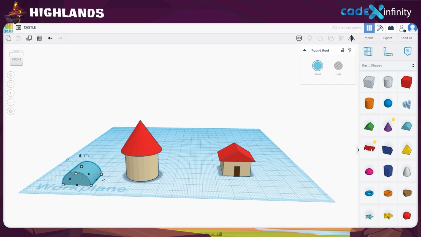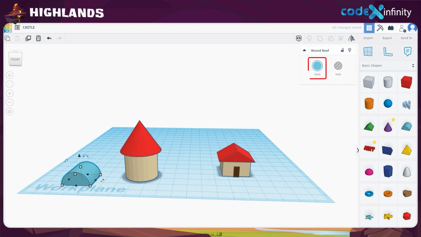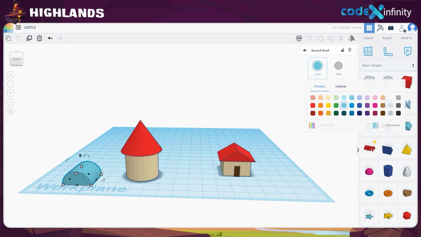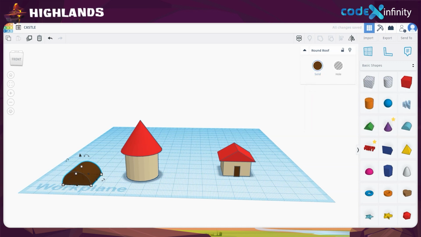Okay, first let's paint the door of the house. So click on the solid option from the specification box. Then pick the dark brown color from the color palette. Now let's adjust its dimensions. So click on the white handle at the right bottom of the round roof and then select the width. Set the width as 6 and press Enter key. Let the length remain as default as 20 for now.